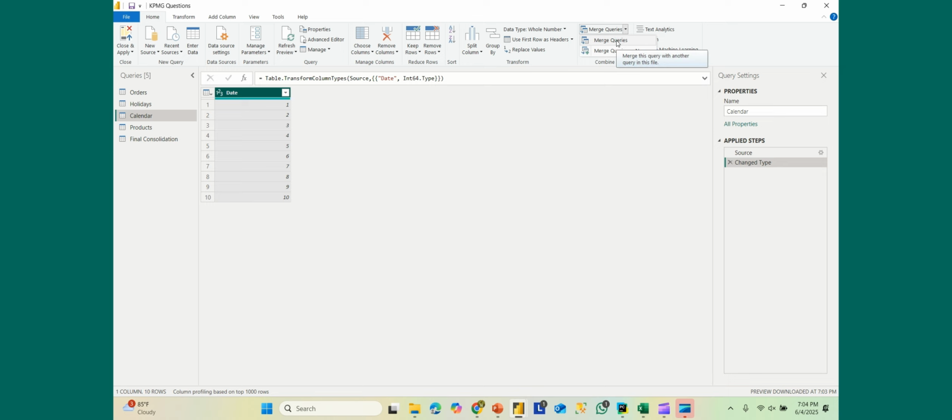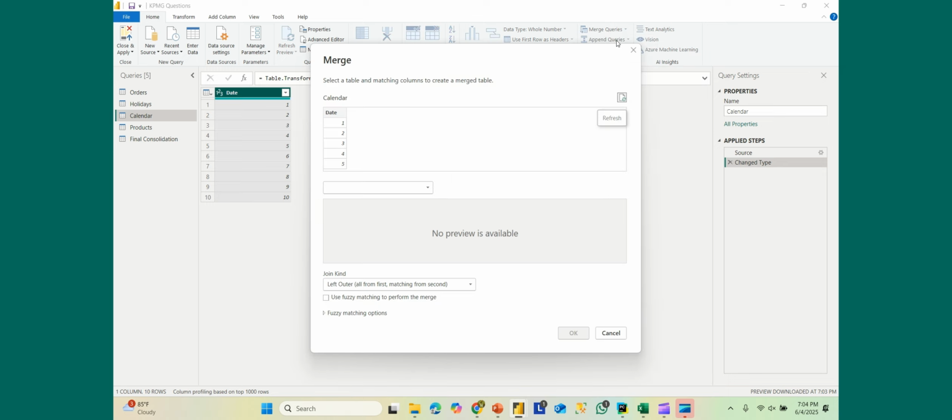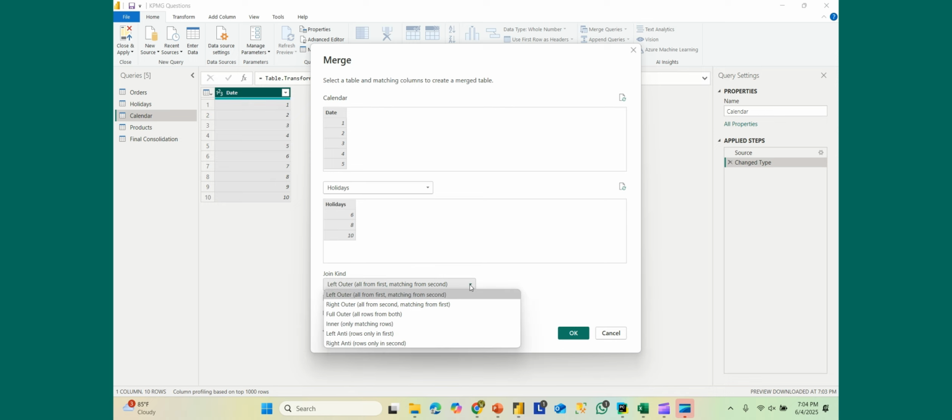If you can see here in the merge, we can have all the options. First one is a date, which is of calendar, and the holidays. This has to be excluded. So let's select those two dates from the holidays and calendar. If you can see the joining, what kind of join are we going to use here? We have all the joins which are available in the Power BI.